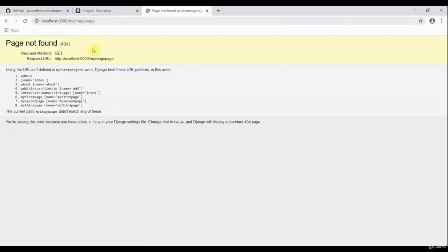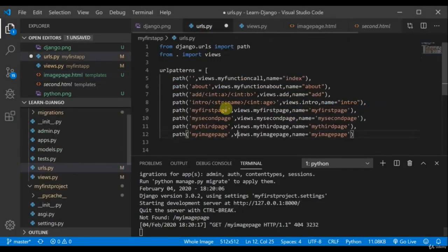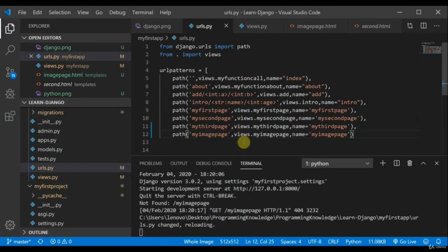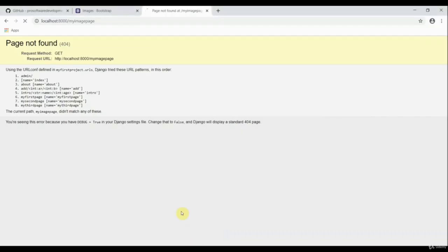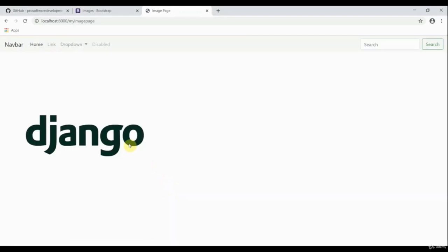Okay, so this is throwing me an error which says the current path. Okay, let me check my URL. Oh, I didn't save this. Okay, yes, now it's working. Yeah, here you can see the image has been successfully loaded. So this looks pretty good.